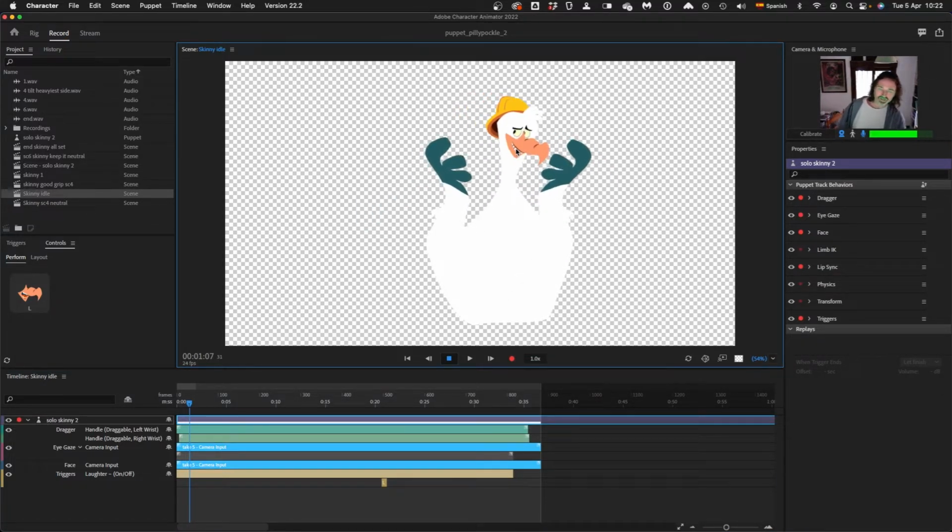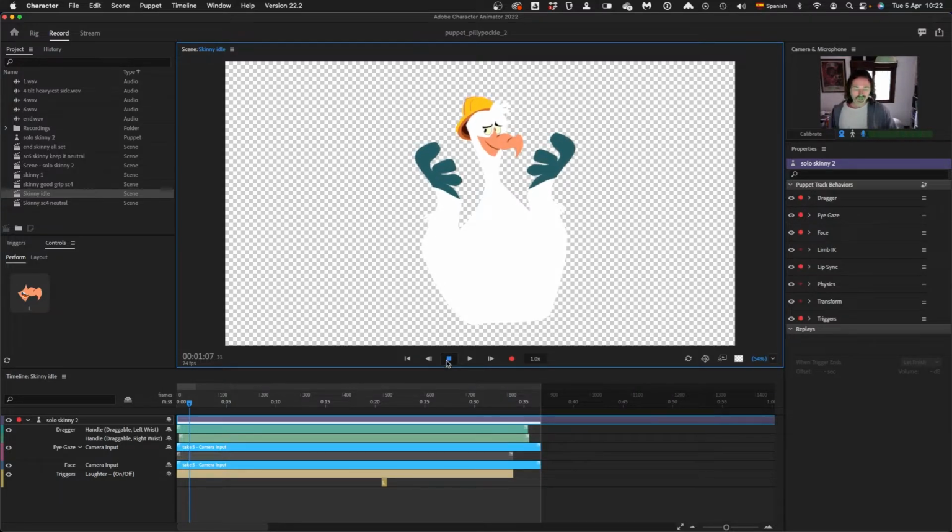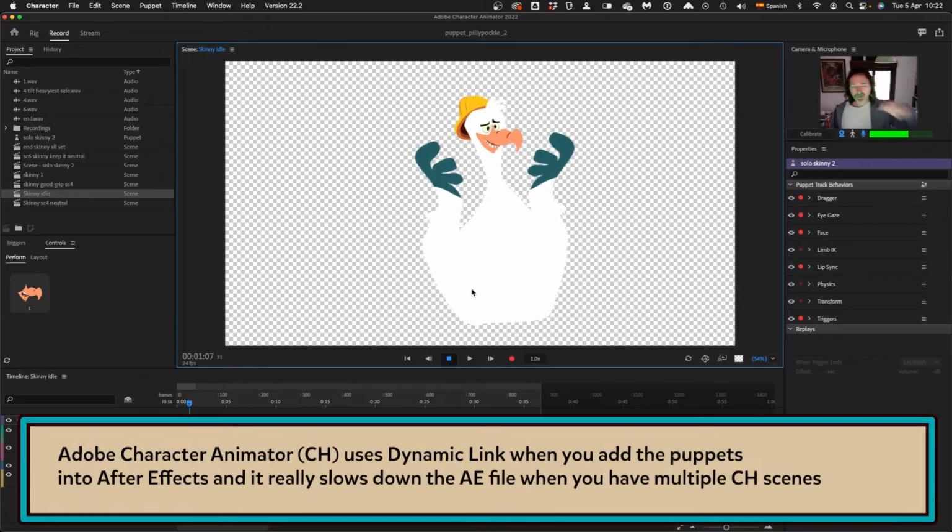But yeah, so the character design turned out good, and as I will show later in the video, the only drawback has been getting these puppets from Character Animator into Adobe and then rendering them without having a nervous breakdown. The dynamic link was a bit of a stretch, but yeah. So that's them in Character Animator.